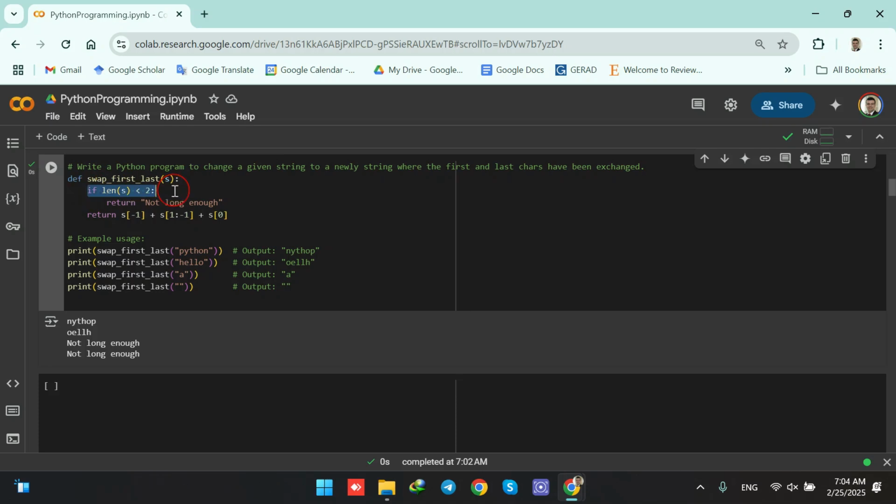Then we check if the length of the passed argument is less than 2 or not. If it's less than 2, we're going to have this message being shown, not long enough, exactly as we have here. But if the length is larger than 2, we're going to return this part. Because this statement is not true, we're going to go here and execute this part of the code. So what is this part of the code doing? My string is hello, let's say. This part of the code is saying that s with the index -1.